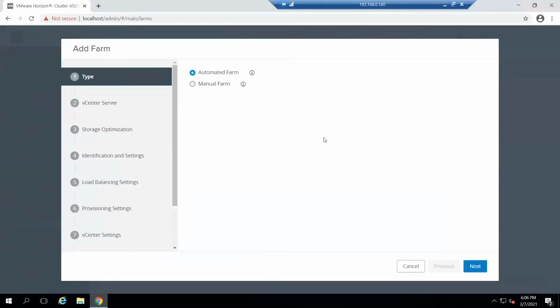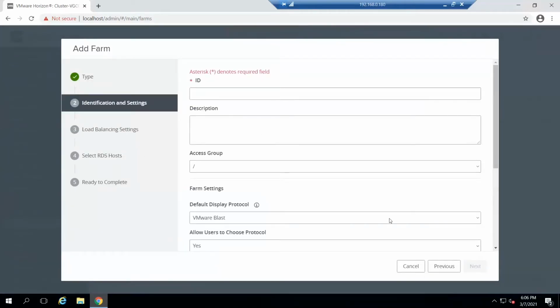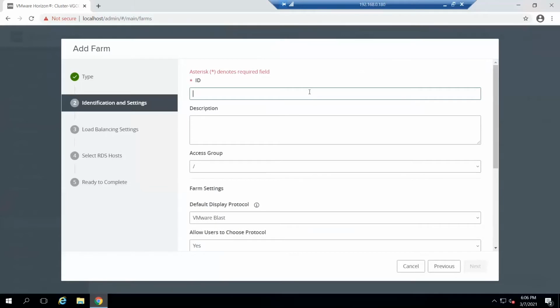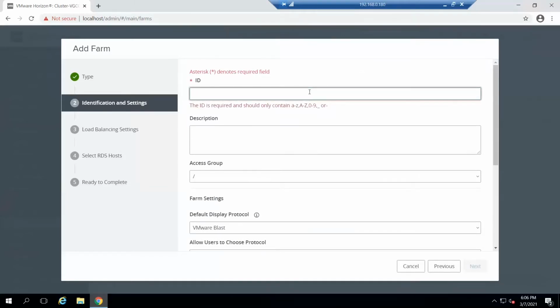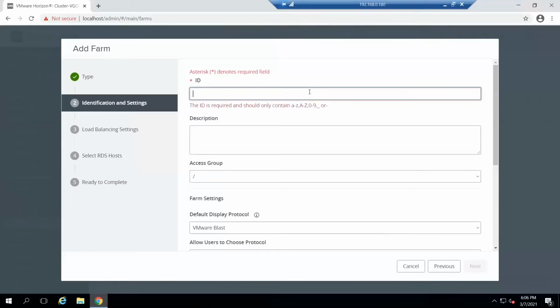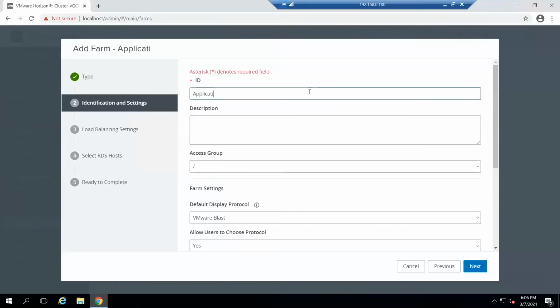Just click on add, and you have two options, one is manual and one is automated. If you select manual, you need to provide all details here. So give the farm name. I will be giving the farm name as application farm for now.